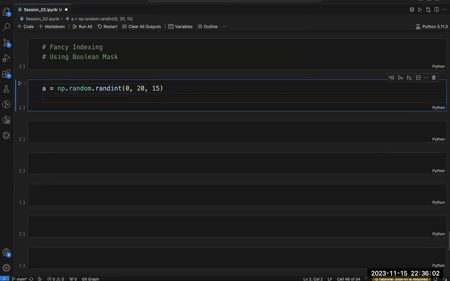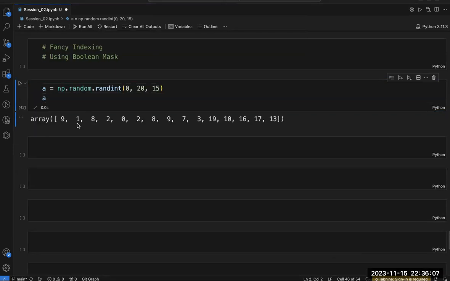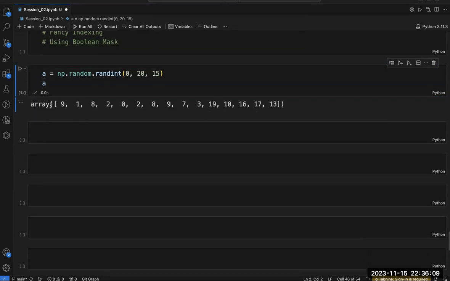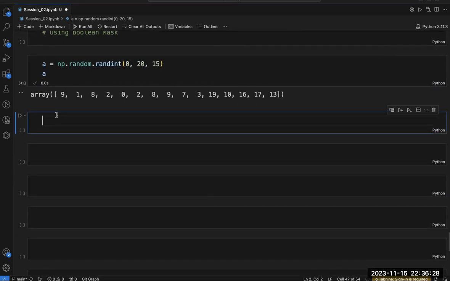Let's print it also. So I have got this array which has integer values inside it, 15 in number. Fine. Now this is my array, A, having these many elements.